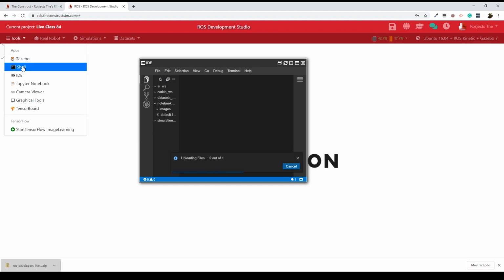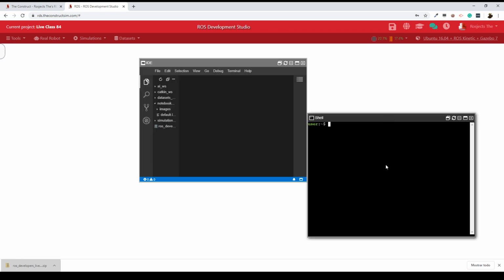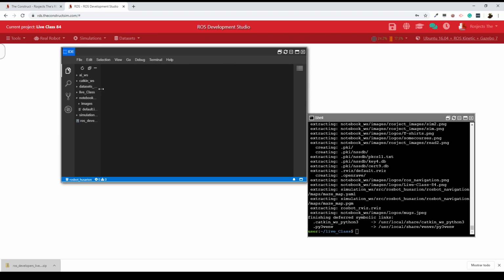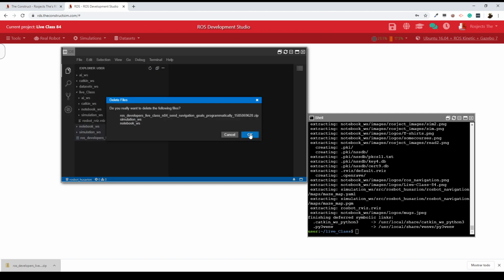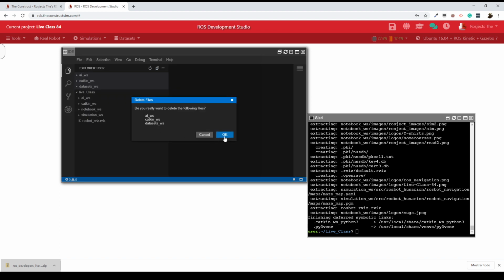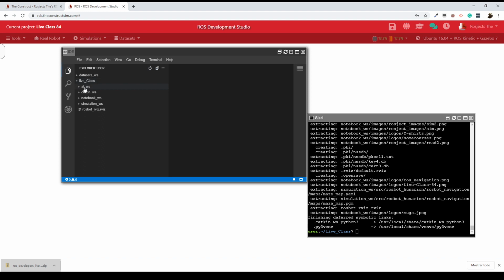It's uploading. Then I'm going to uncompress it. It's a zip file, and let me see. This one, yes. Live class, unzip the ROS, this one. Okay, so here we should have the whole project inside the live class. Let me check. Yeah, all the workspaces. Now I'm going to delete everything in here, all the original ones created by the default empty project. Then I'm going to move all of them to the root directory.